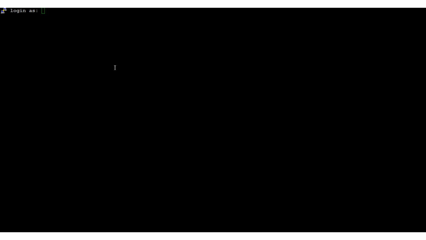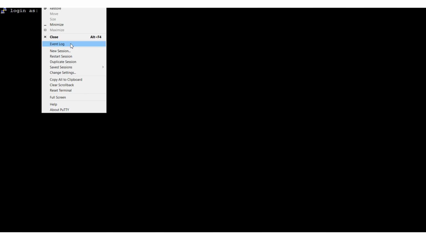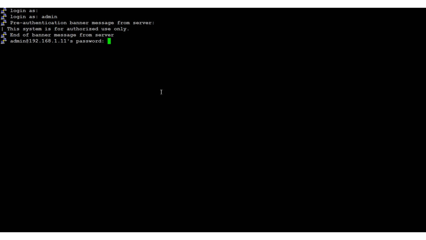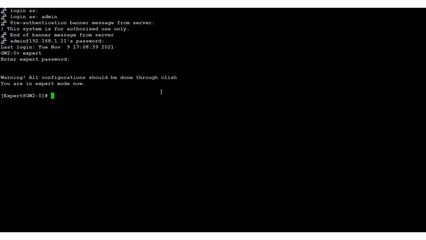Right now I am logging in to the security gateway. Let me re-log into the gateway. Okay, let me give the password. Please note, I'll be running all these commands from the expert mode. You can try these commands from your standard mode as well, but I recommend that the advanced commands be run from the expert mode only. So I'm just logging into the expert mode, giving it the password. Alright, let me clear the screen.